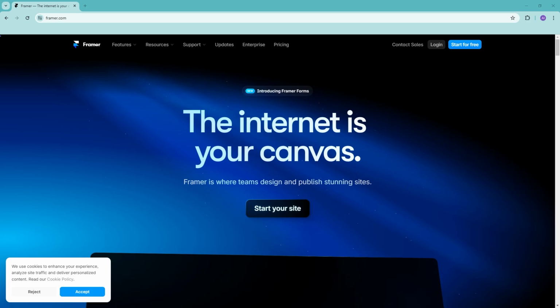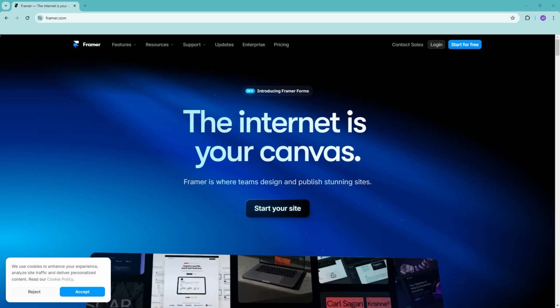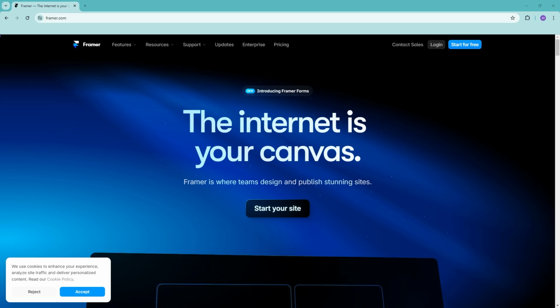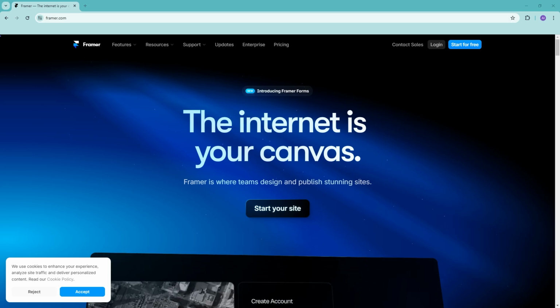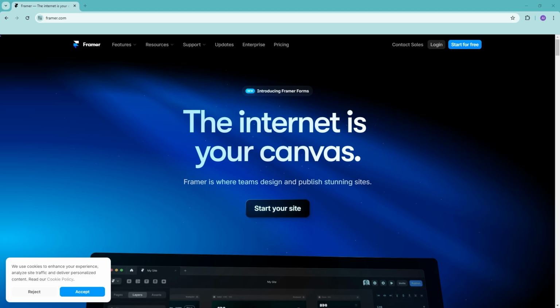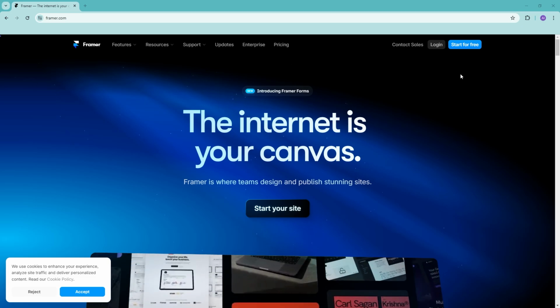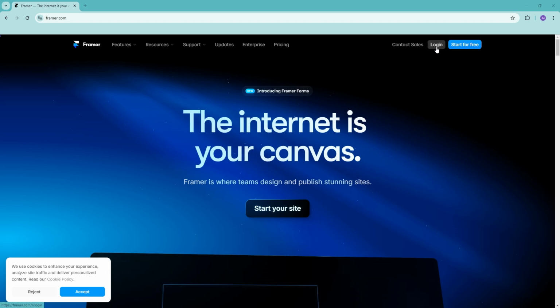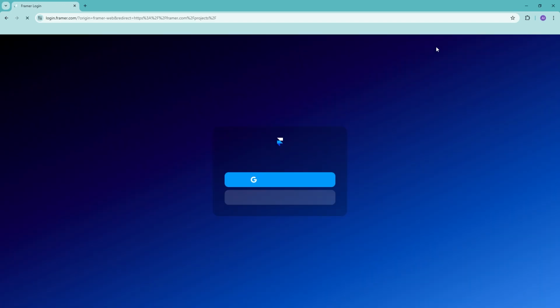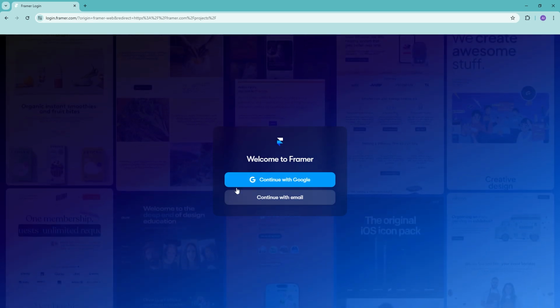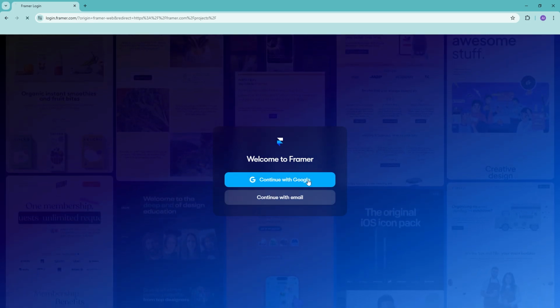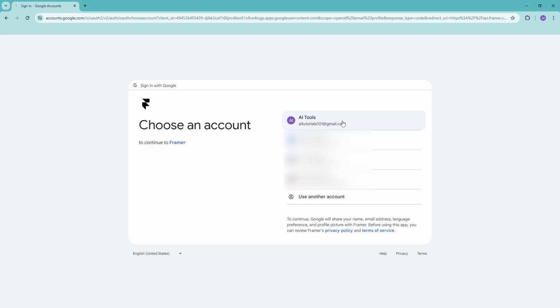In this video, we will take a look at how to use a framer template. Now, to add a framer template or to use a framer template, all we need to do is to go into framer.com and then let's just go ahead and log into our account. If you haven't already got an account, just go ahead and log in or create an account via email or with a Google account. So I'm just going to go ahead and log in right here.